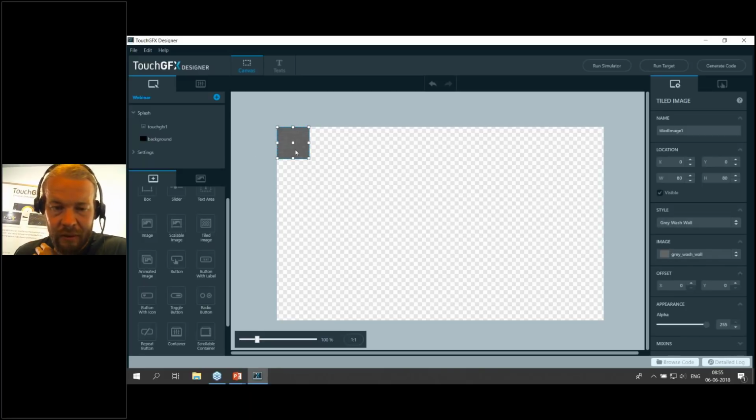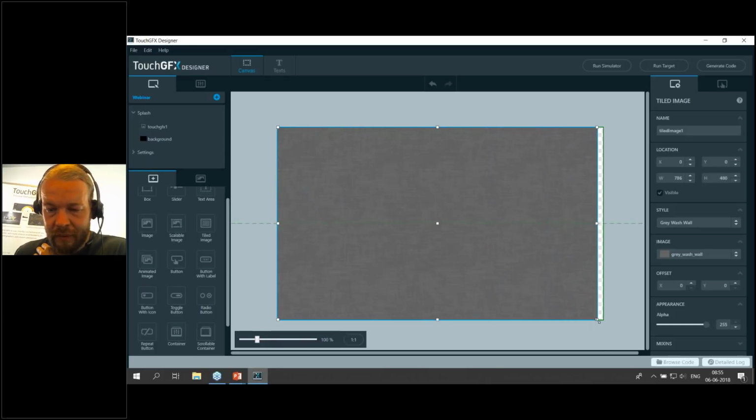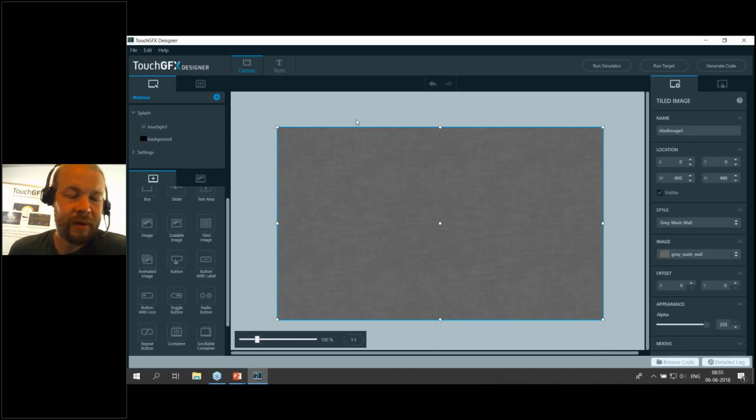Maybe something like this. And let's fill the entire screen. So a widget such as the tiled image widget will be quite efficient in the amount of flash used, because it will just be a tiny image that is repeated again and again, and it's fairly efficient to draw an image using the Chrom-ART on the STM32. So yeah, this will save you flash space, but will be very efficient to draw.